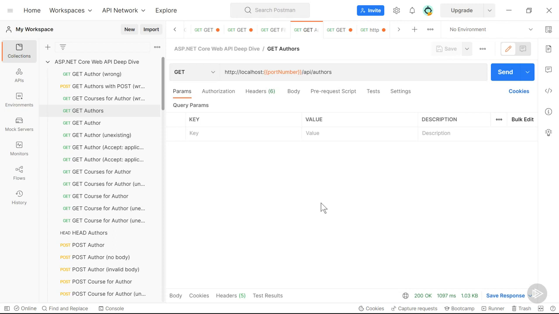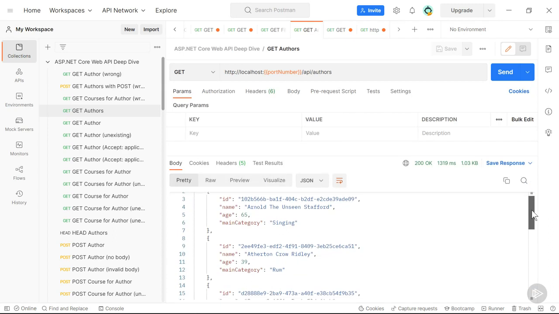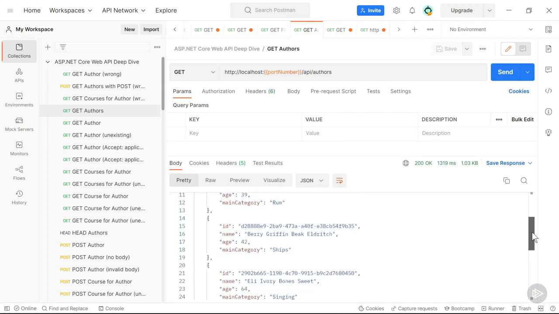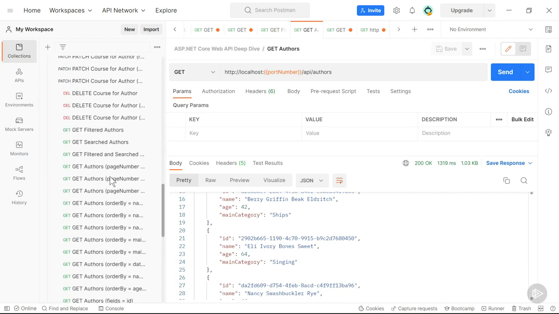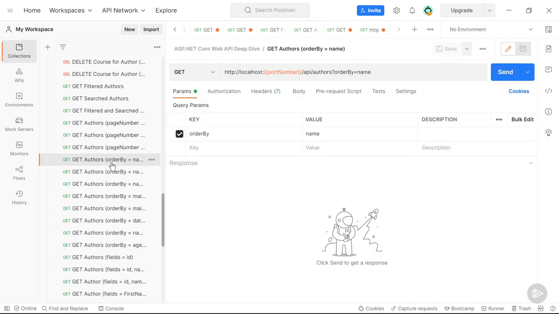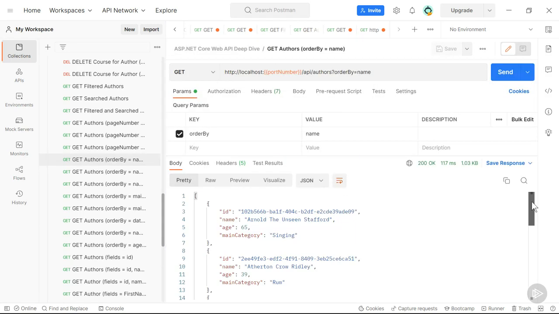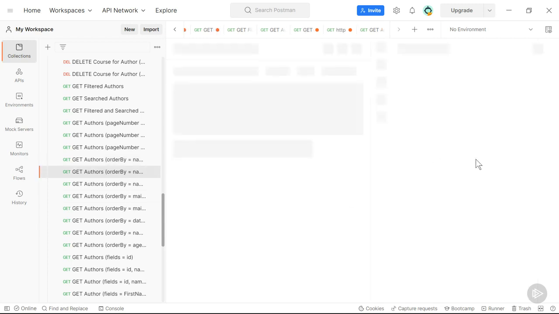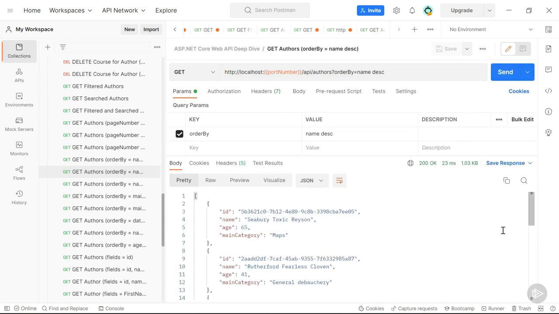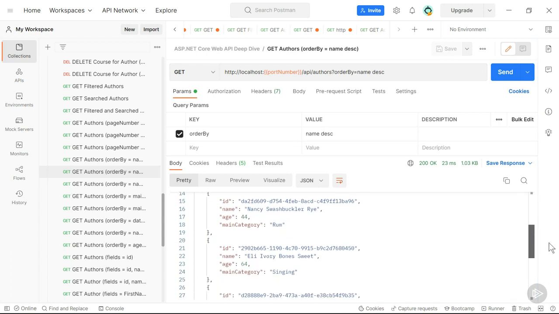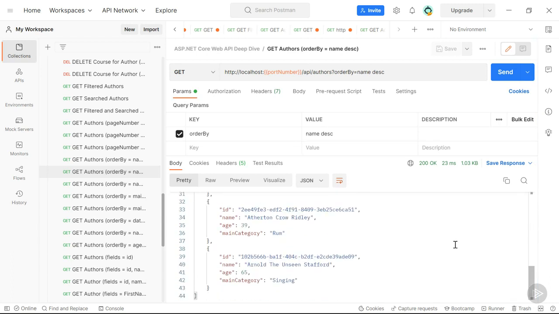First, let's try getting all the authors again. These come back sorted by name, as that is the default for the order by parameter. So, were we to add that explicitly, like this, we should get the same results. And that is indeed the case. Then let's try ordering by name descending. This should return the authors ordered descending by name. And that is indeed the case. So far, so good. Let's continue.